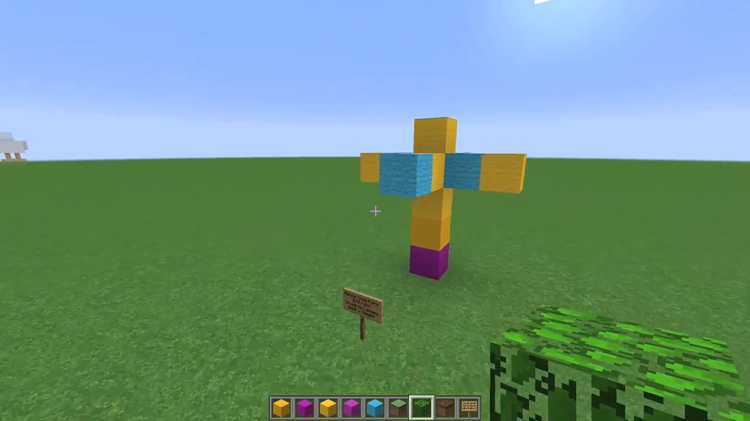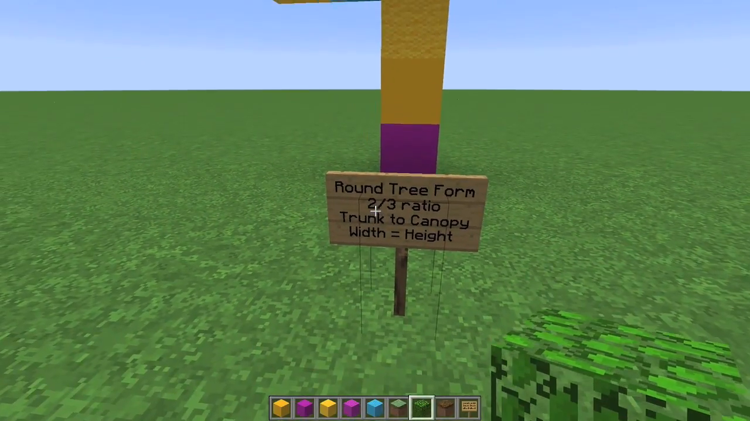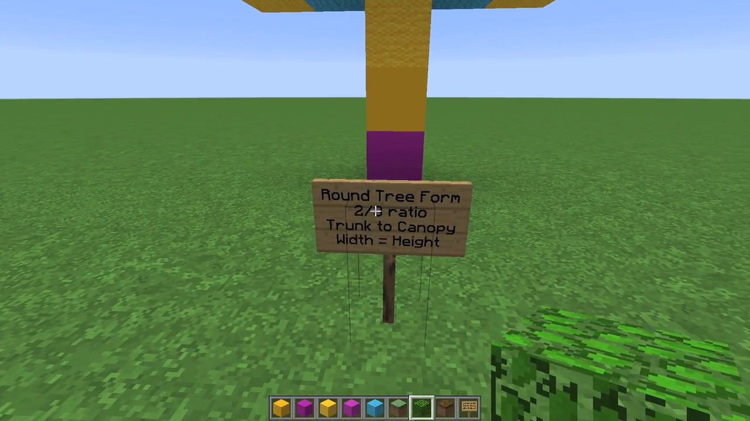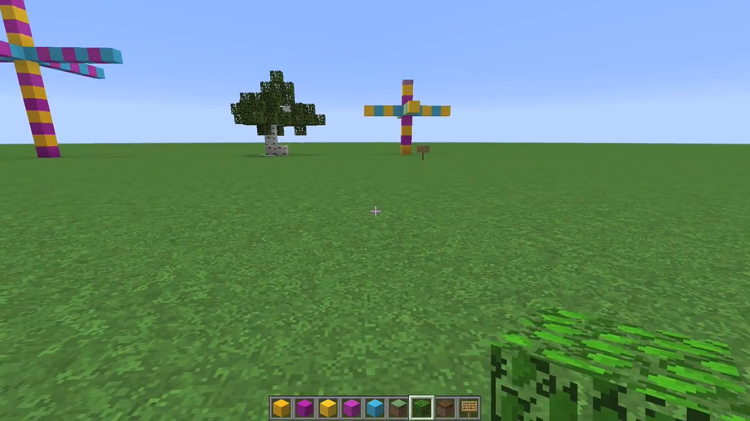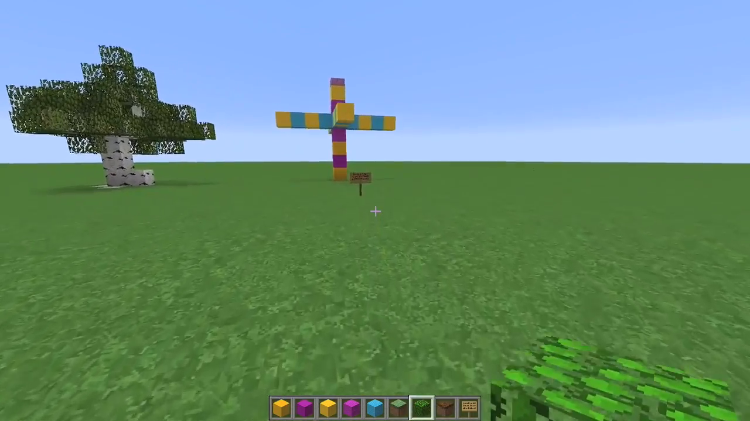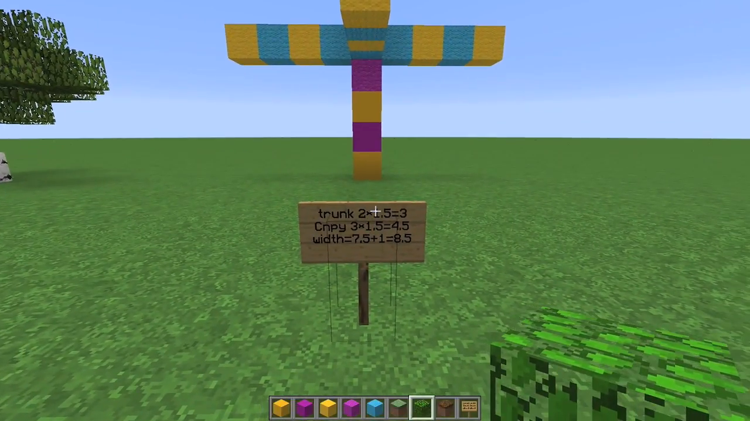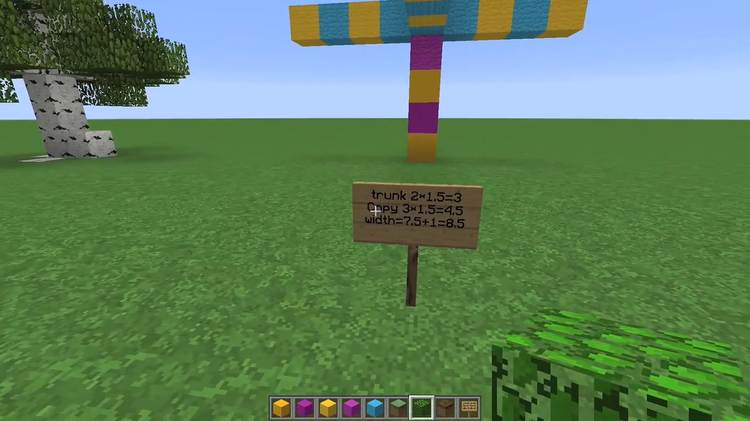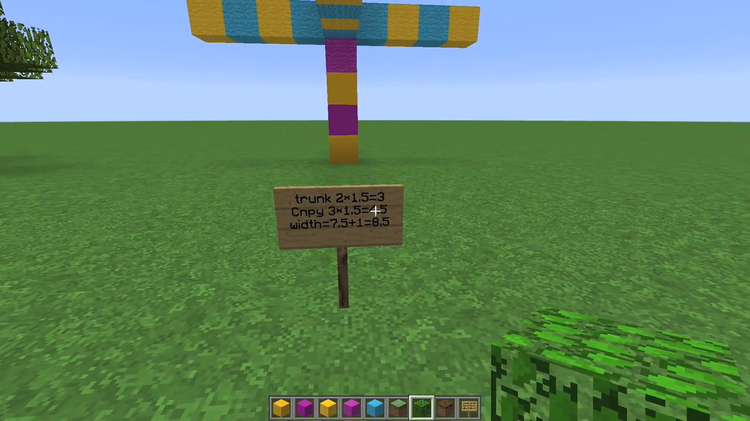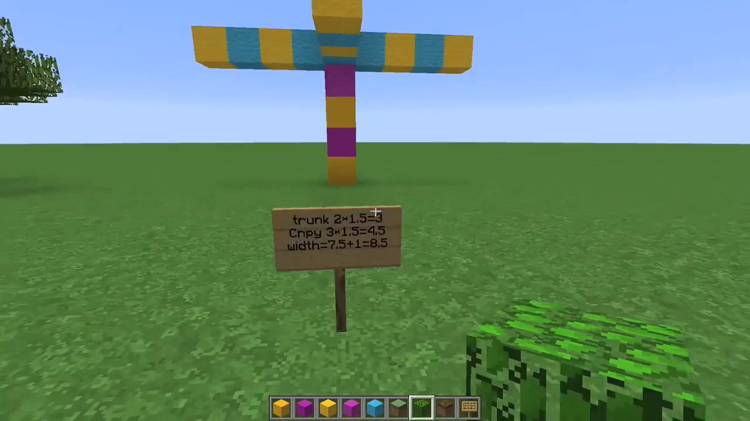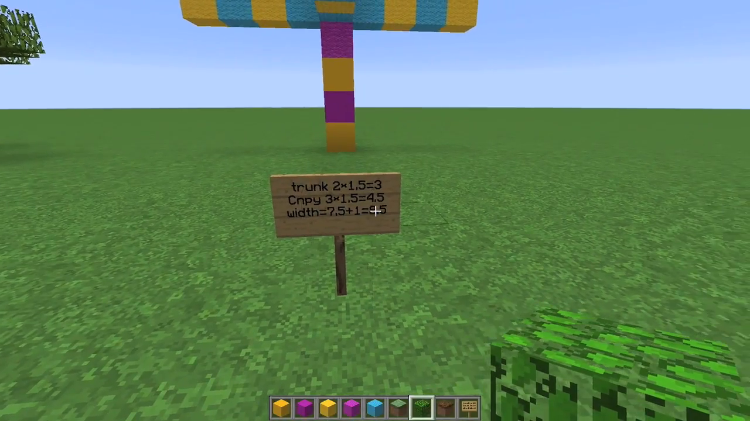Okay, so what we need to do is take the ratio and scale it up. And all that means is we're going to multiply this number here and this number here by the same number. So on this next tree right here, the trunk is 2 times 1.5, giving us 3 blocks. And the canopy is going to be 3 times 1.5, giving us 4.5 blocks. Now, I know we can't really have 4.5 blocks because we have leaf blocks, so I just rounded up to 5.